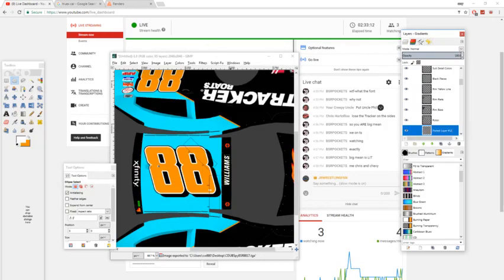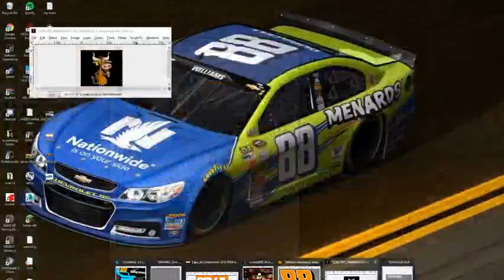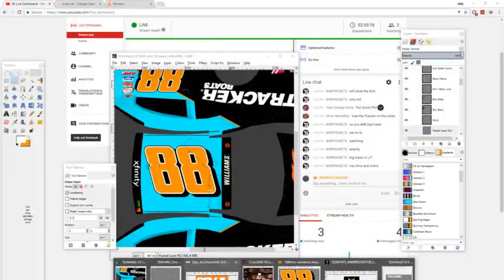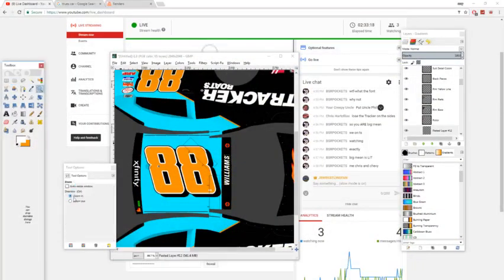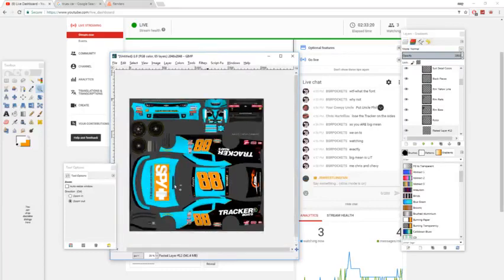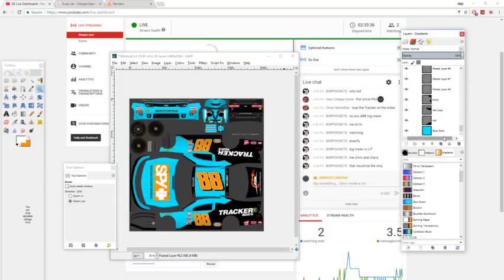Oh, okay. So there's our race car. Somebody wants me to get rid of tracker boats on the side. I'm so tired of working on this car. Let's see. That would be the shiz.